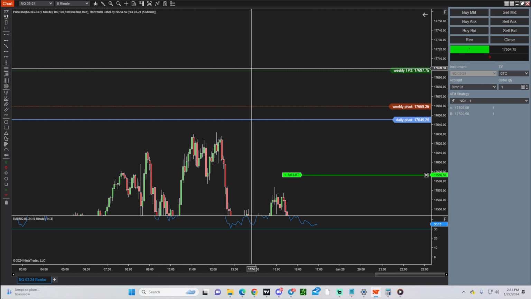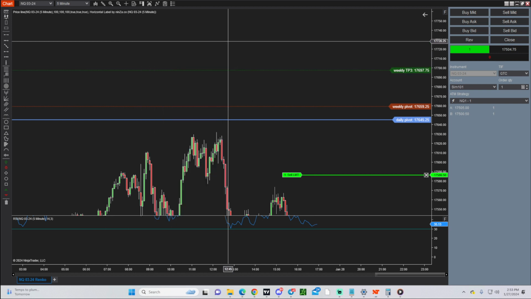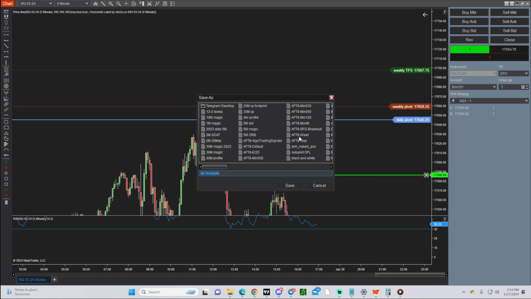Very important, save the template. Every time you make changes, put a name to it, and that way you don't have to worry about where did the template go because you lost the chart or whatever the case may be.